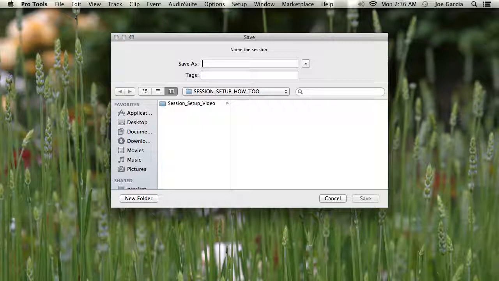Let's name this, what do we call it? Session startup how to. Notice I put underscores in there. That's just a good habit to get in. Whenever using any form of metadata to send anybody, or whenever you're coding it into anything, spaces aren't really allowed, so underscores help to replace spaces. Just a good way to keep it going. All right, so let's save it as that.